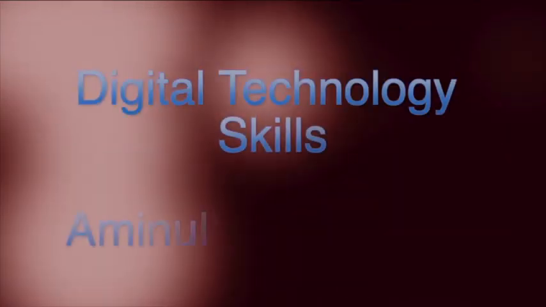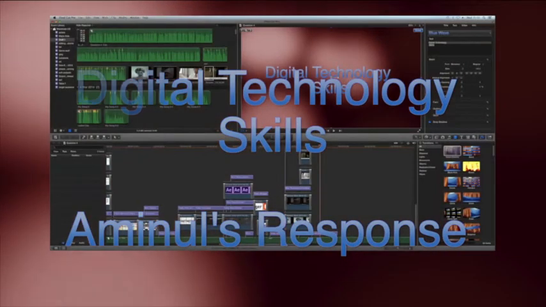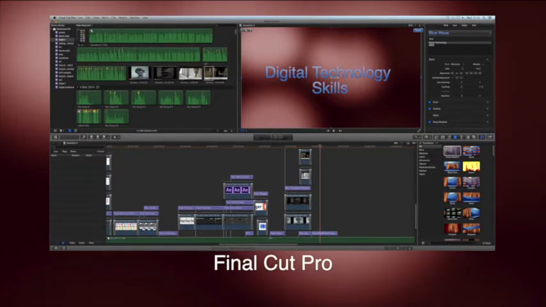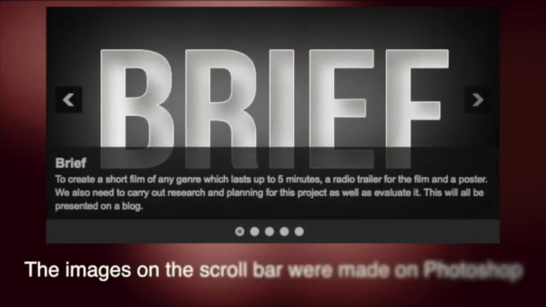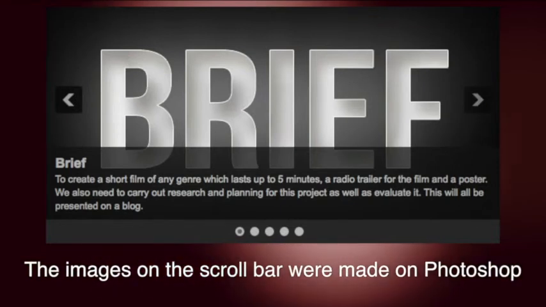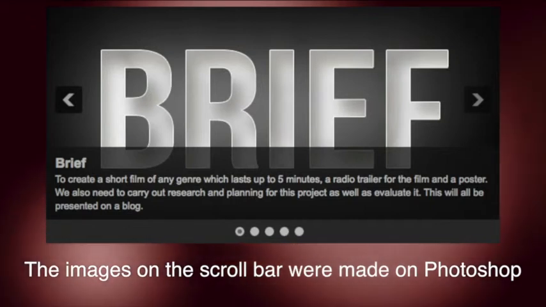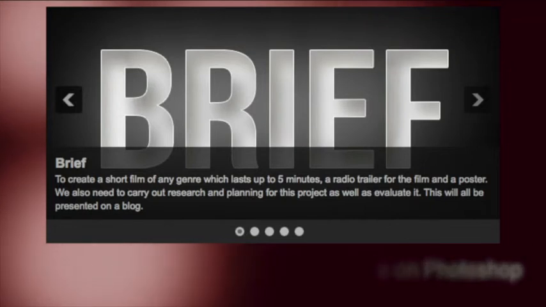My digital technology skills increased. I now know how to use Final Cut very well. Our first and second drafts were created with no hassle. Also, my Photoshop skills have increased. The Photoshop images that I create look a lot better now. On the blog, most of the images made on the scroll bar are by me on Photoshop. I thought adding the scroll bar would make the blog look a lot more professional as well.